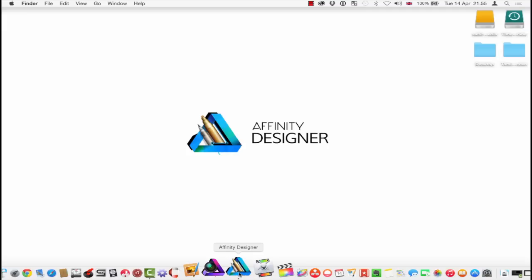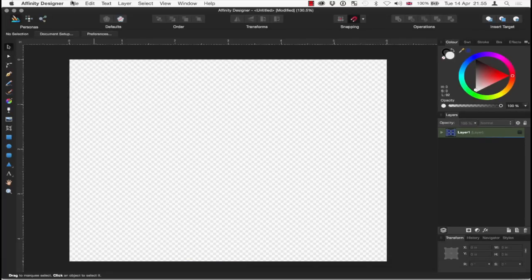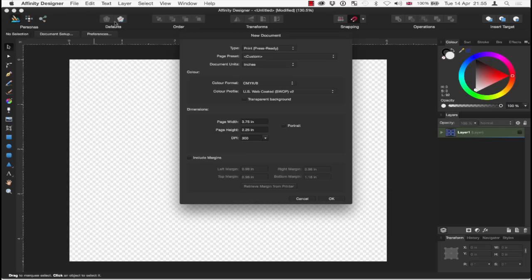Today we're going to be looking at creating a business card inside of Affinity Designer. So let's get started. I'm going to go over to the File menu and create a new document. I want to make sure that it's set to print press ready. My document units are in inches. Color format is CMYK. And when it comes to the dimensions, the actual business card is going to be 3.5 by 2 inches.